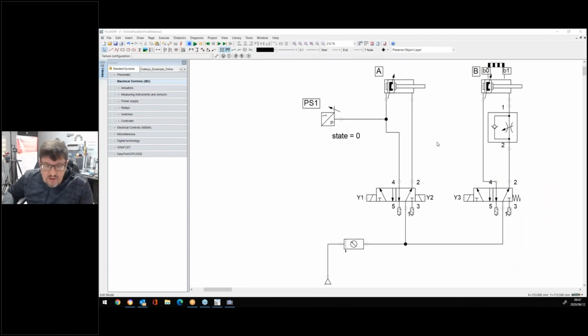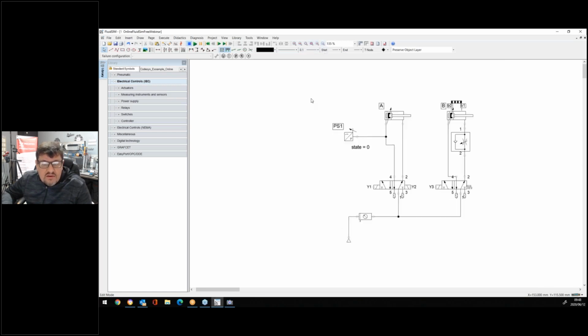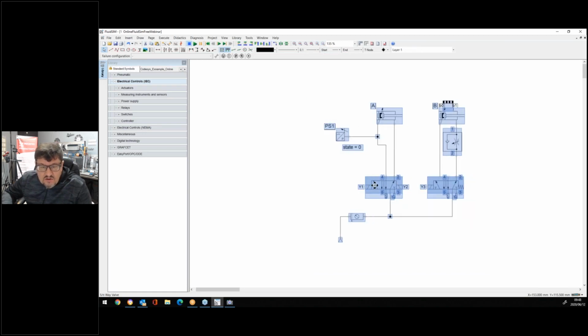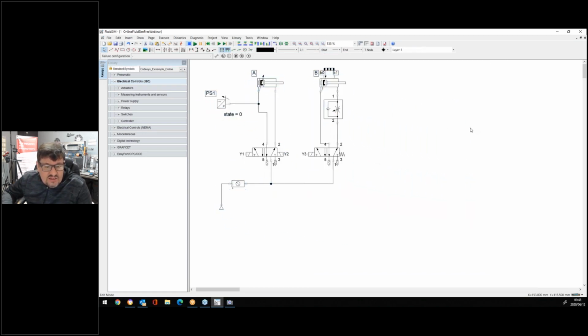Okay, guys, I hope you can see me now. Sorry, for a moment I forgot about my video. Right, now I'm going to build the electrical circuit. I need to size this a little bit smaller so that we can move my pneumatic circuit in there. I'm going to quickly do the electrical circuit now.